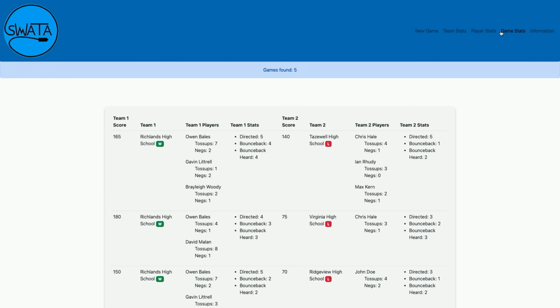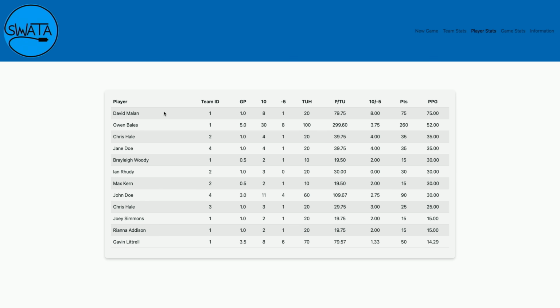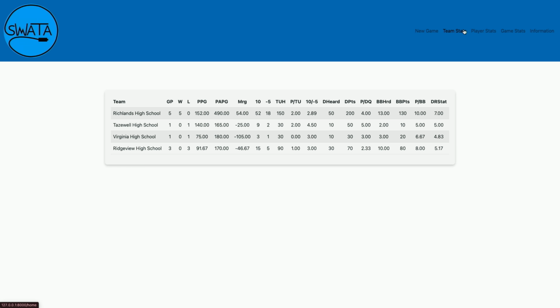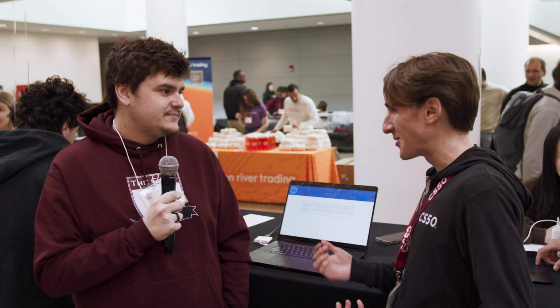And then you can go to player stats, which shows each player. You see David Malan's at number 1. He's obviously the best player there. And then you can hover over to see what these statistics actually are, what they mean. It's sorted by points per game. And then same thing, team stats, similar, just more stats. Yeah. Awesome. It looks fantastic.